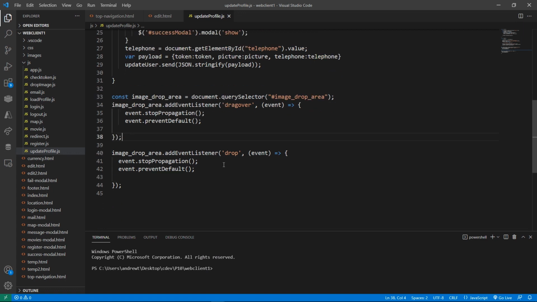We want to add more things to this drop handler, because drop means the user let go of the left mouse button. So we want to do things here.